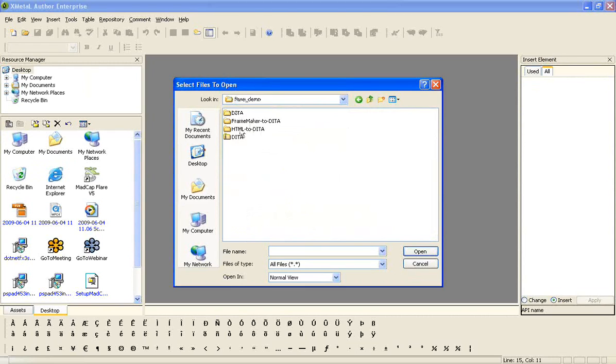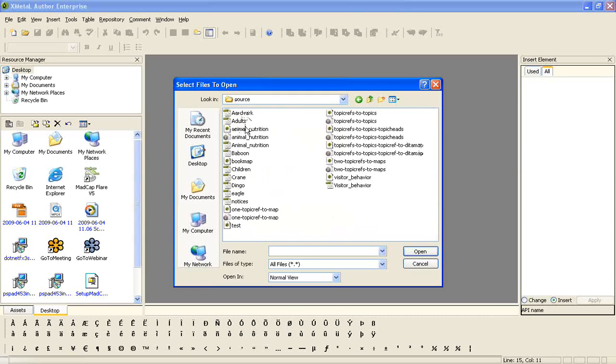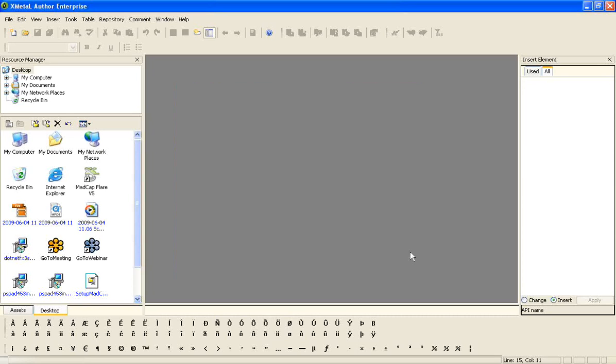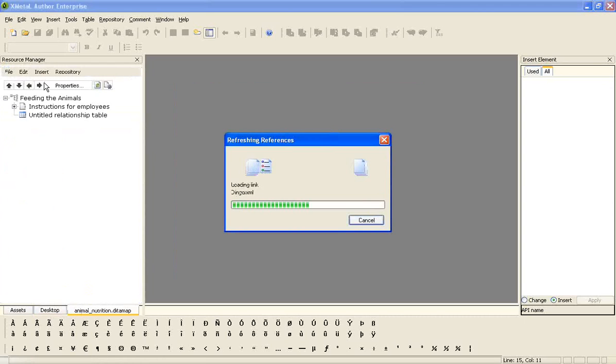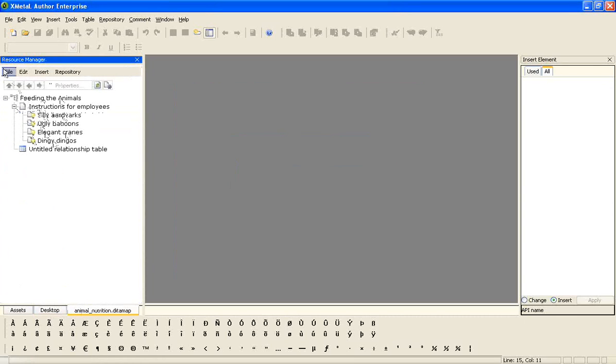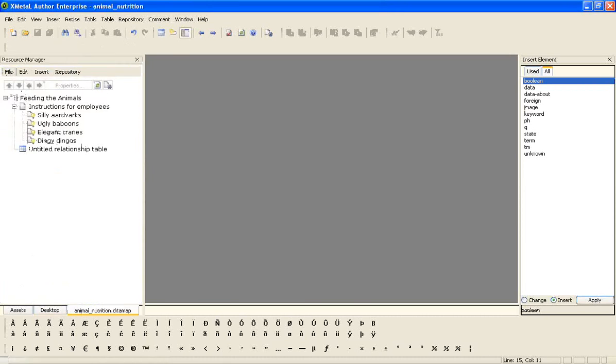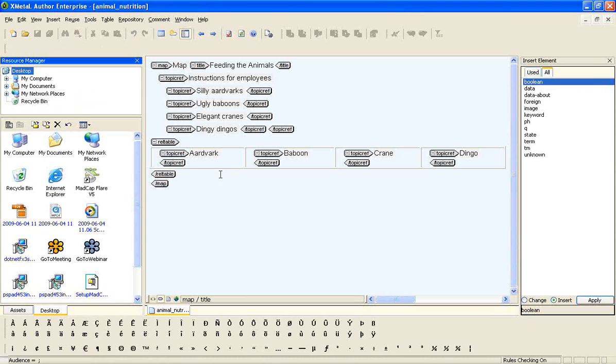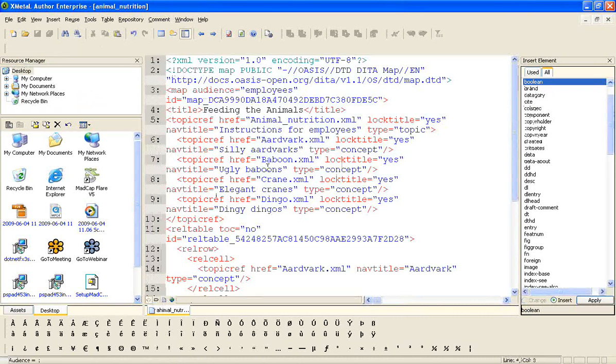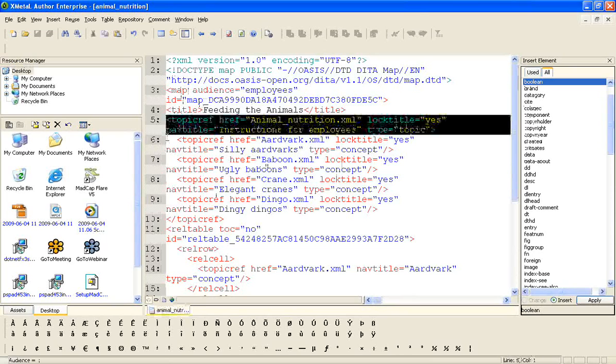If we go back and we take a look at this on the XML side, what I'm going to do is go back and open up the original DITA map file. So I'm going to be in Flare Demo, DITA Source, Animal Nutrition. This is the original DITA map. And this opens in this lovely little interface here. But what I'm going to do is switch over to a plain XML view of this map.